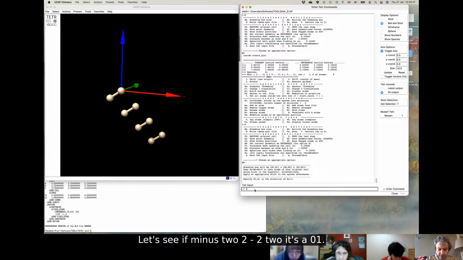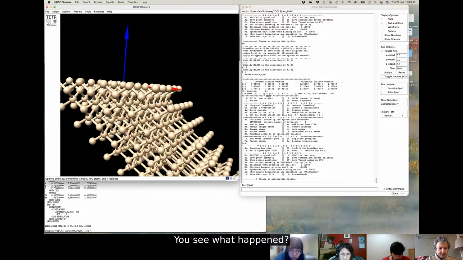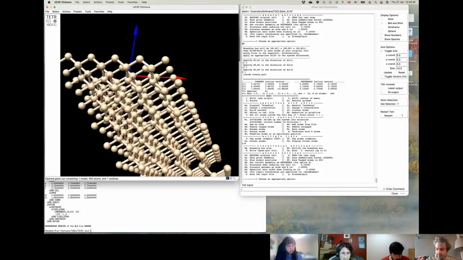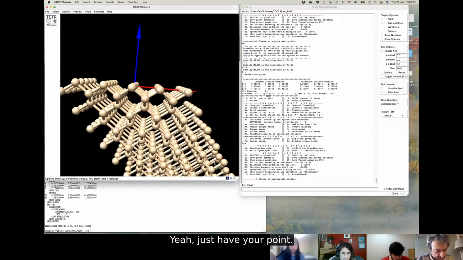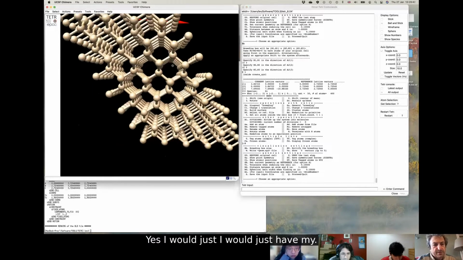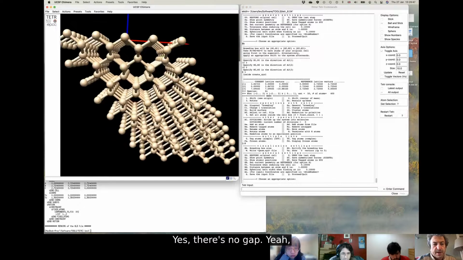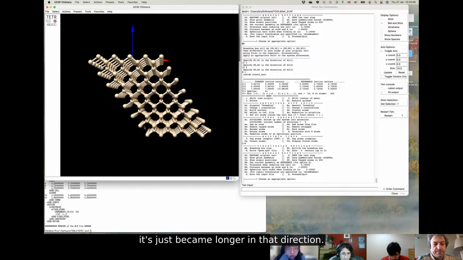Let's have minus 2, 2, minus 2, 2, and say 0, 1. You see what happened? You just have... Where's my mouse? I would just have my cell 2 times increased. There's no gap. It just became longer in that direction.